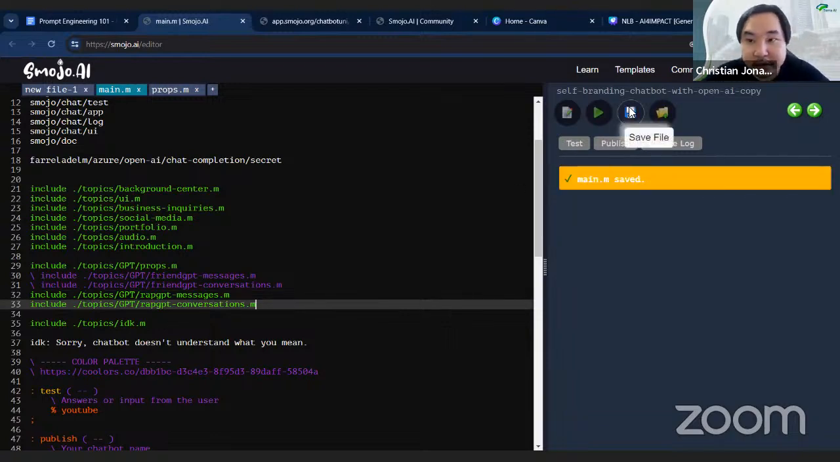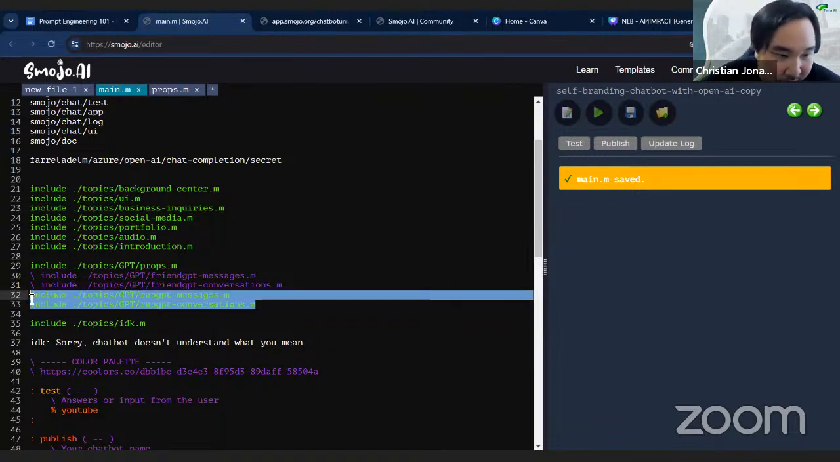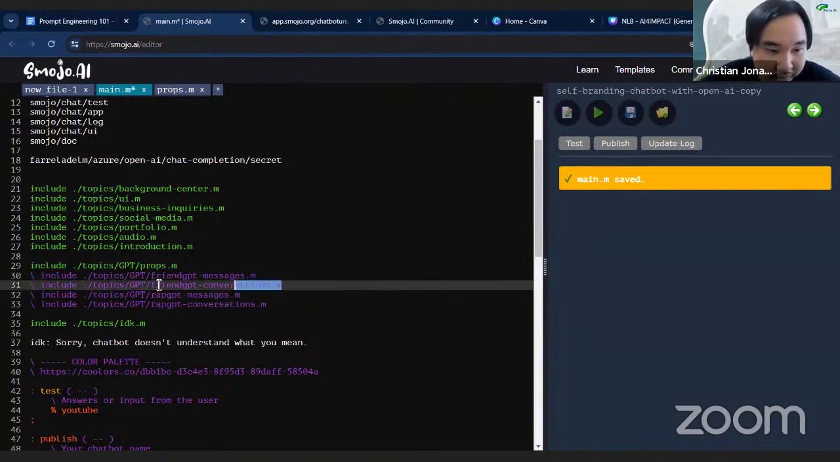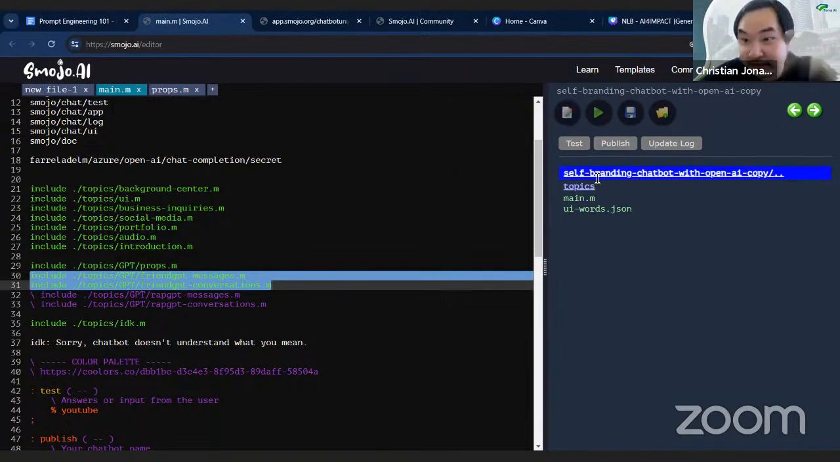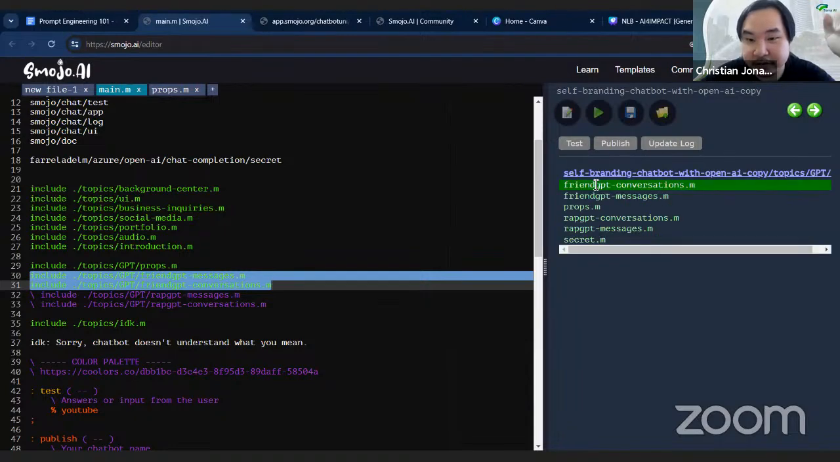Okay, so now let's move on to the setup itself. How can we set up, let's say, Friend GPT? Let's start with the simple one, Friend GPT, not Rap GPT. So I will disable this and enable Friend GPT. Okay, so let's go inside the crux of Friend GPT right now.